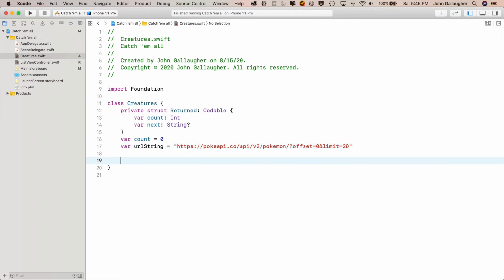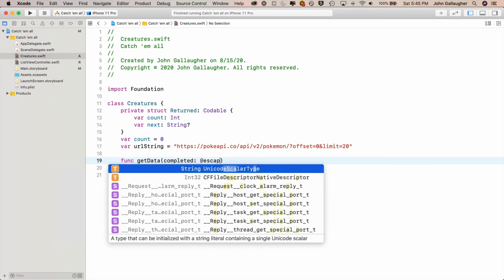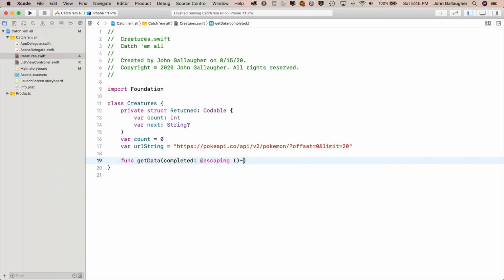And now let's code our getData function. Now we could actually open up one of the getData functions that you've already coded for our WeatherGift app and modify that for use in the Catch 'em All project, but we'll code this one up from scratch just to solidify our knowledge of what's going on and how to set up a URL session. So the call to this function is going to be the same as all the other previous getData functions we wrote. So we'll say func getData, open and close parens, completed colon @escaping, open and close parens, draw an arrow, open and close parens, make sure you've got the closing paren afterward.